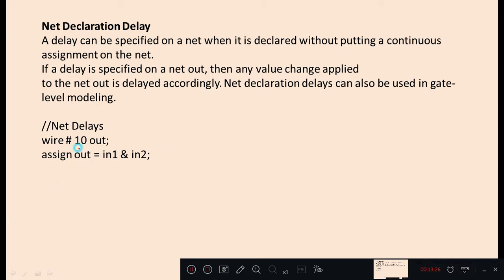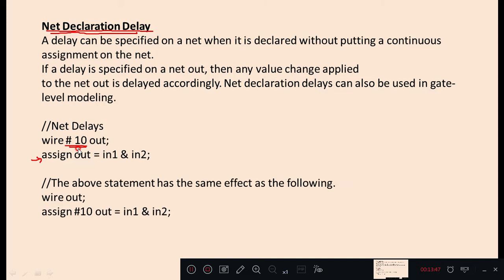In the assignment statement we are not mentioning it; only while declaring are we mentioning it, so we are calling it net declaration delay. When we are declaring the net, we are mentioning the delay. When you are writing assignment statements, there is no need to write the delay. Out will take a delay of 10 time units. So this net delay is equivalent to wire out.